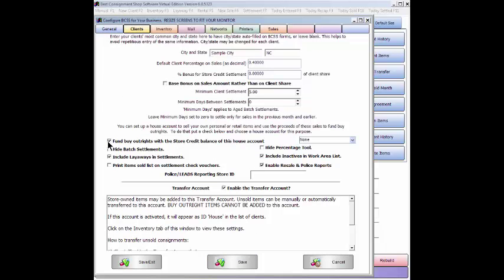Click here if purchases are to be made using store credit balance. If police require detailed information about sellers, check Enable Resale and Police Reports. Save and select Inventory.